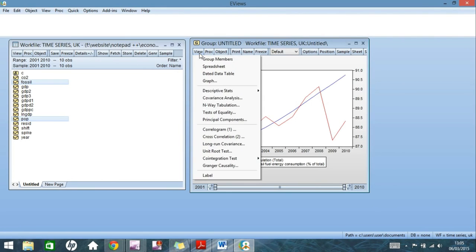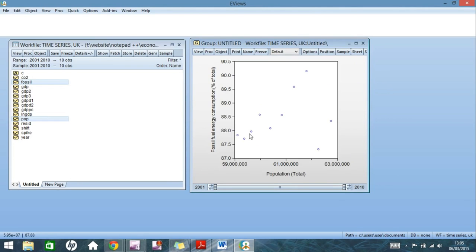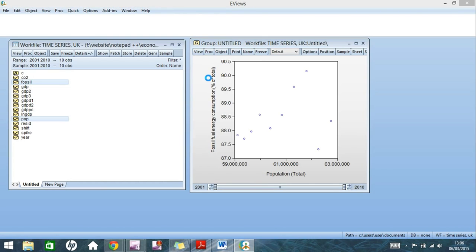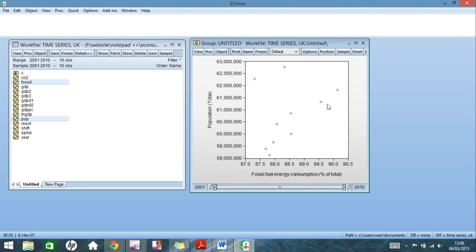Now another graph type I'd like to show you is the scatter graph you can have on here, which allows you to see the relationship between the two variables. So if you go back onto graph options, down here to scatter, click OK, and here you can see the general trend between the two. Now it may be easier to see this relationship if you swap the axes over, so back over to axes and scaling, and just swap them around there from left to bottom, click OK, and again you can see sort of like a snake shape relationship there.